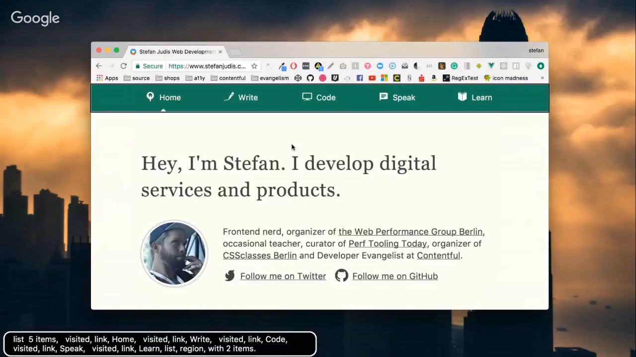Link. Home. VoiceOver off. So what you just heard, hopefully, was that I was navigating using ARIA landmark roles. I was using proper markup, so I was jumping through headlines. So semantic markup is not only for SEO, right?